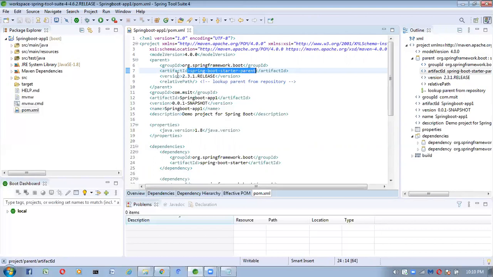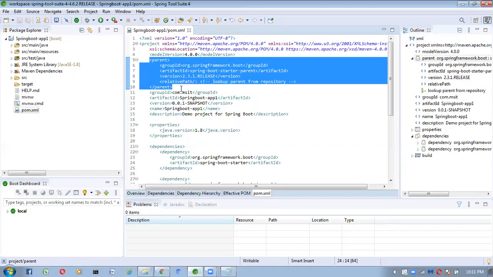If you observe here, for this dependency we are giving a version also. What is the version? 2.3.1 release. This is the version we are giving to this starter parent dependency. Inside the pom.xml file, by default we will get this parent starter dependency.